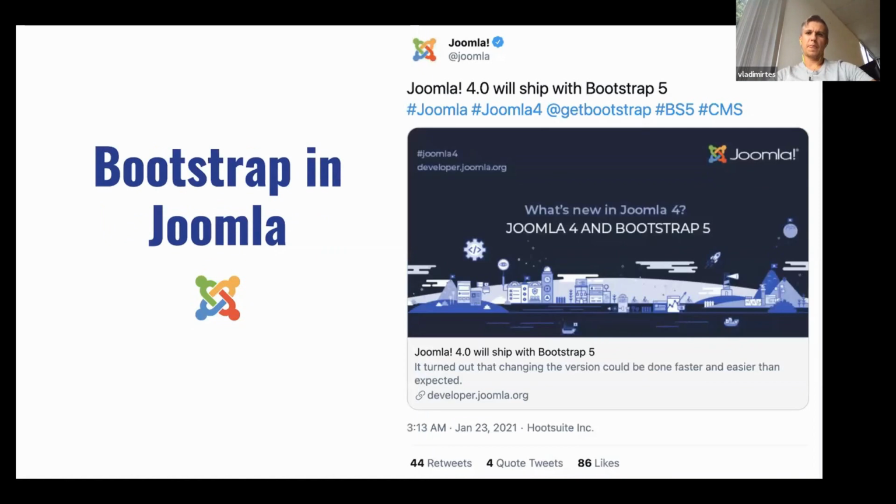So with Joomla, the last thing I'm going to talk about is that Joomla 4 will ship with Bootstrap 5. That announcement was made also about 3 weeks ago. There are a few reasons for that. I'm going to share the whole article. I wanted to list all the points they have there, but I think it's a good read for you to go to joomla.org and read it if you haven't already.